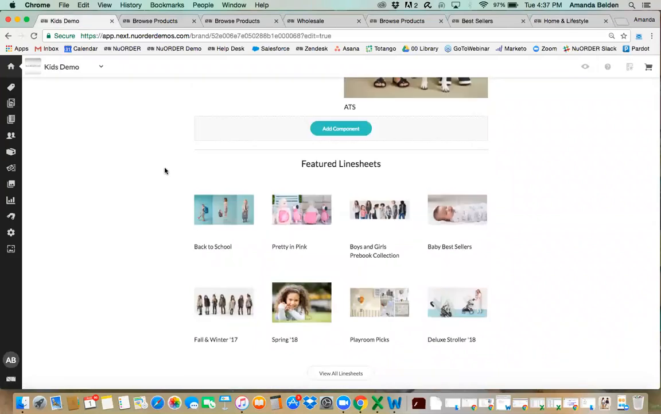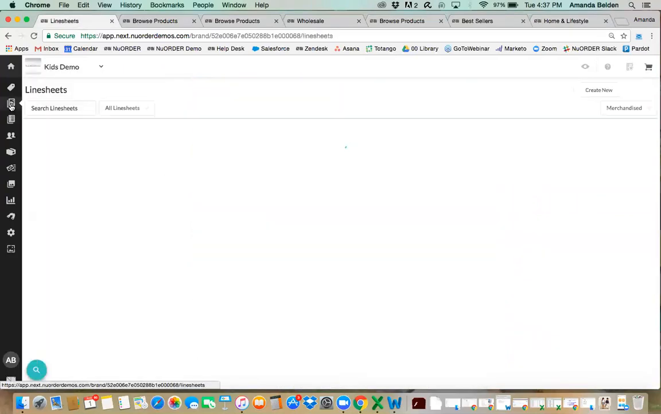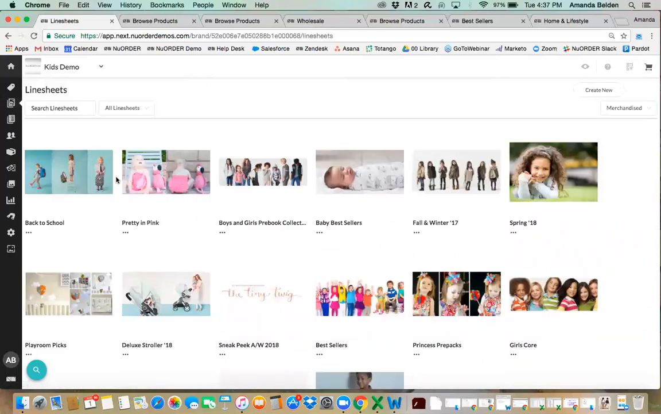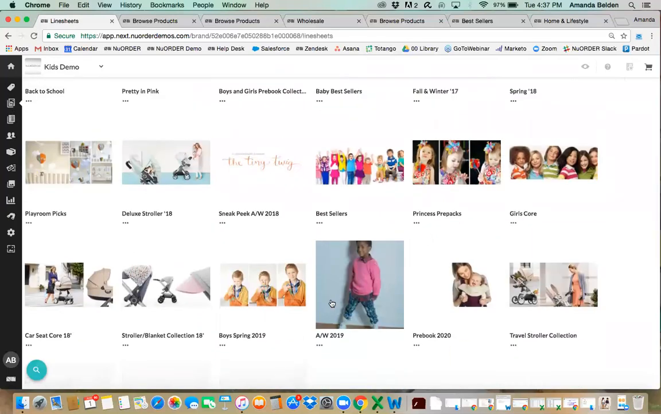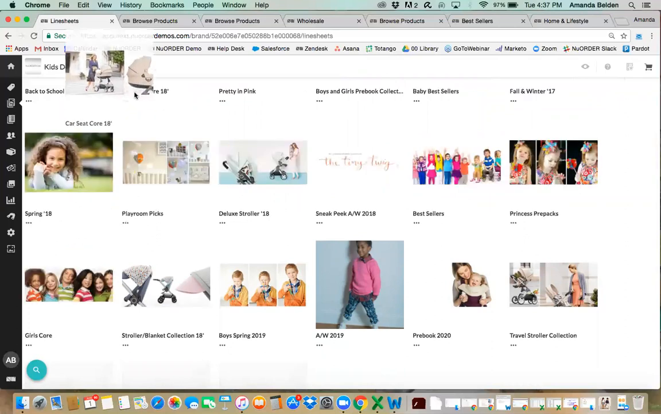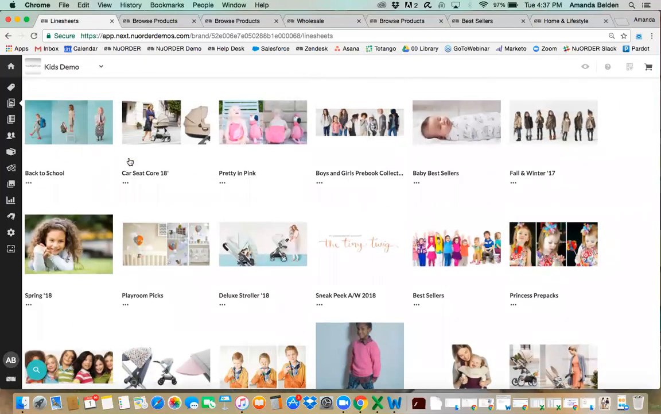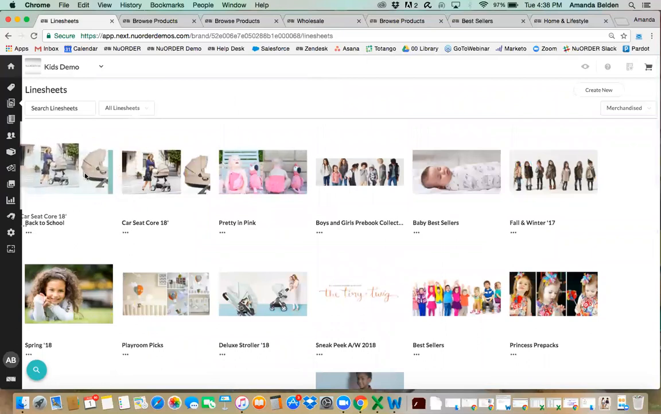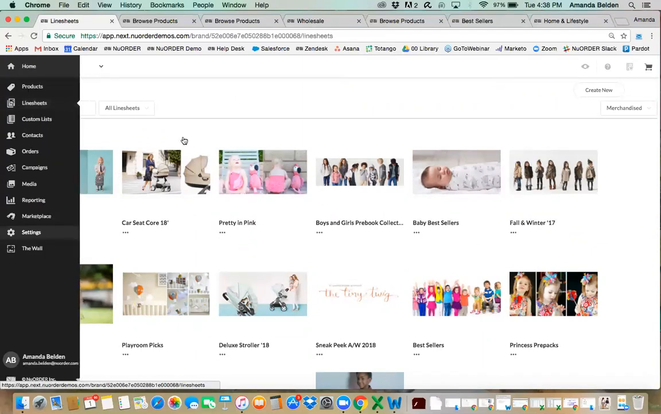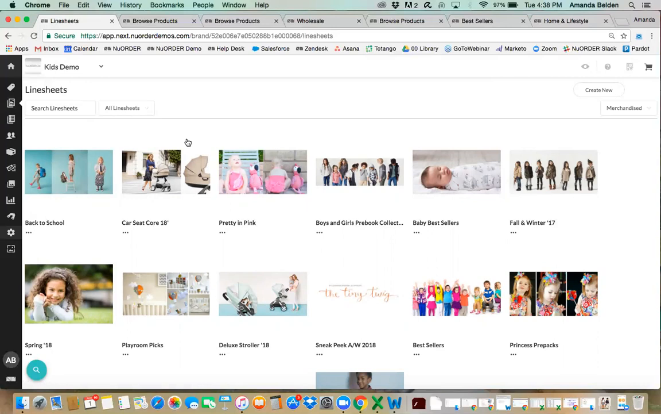So I'll show you an example of that. If I hop back into line sheets, we can see here that this is the order of our line sheets, which matches the order on the home page. So for example, this car seat core for 2018 was not one of the ones that we saw. However, if I move it here in line sheets and now it is part of the first 8, it will appear as one of the featured line sheets. So keep that in mind, admin users, that those first 8 line sheets that you have here will be the ones shown on the home page.